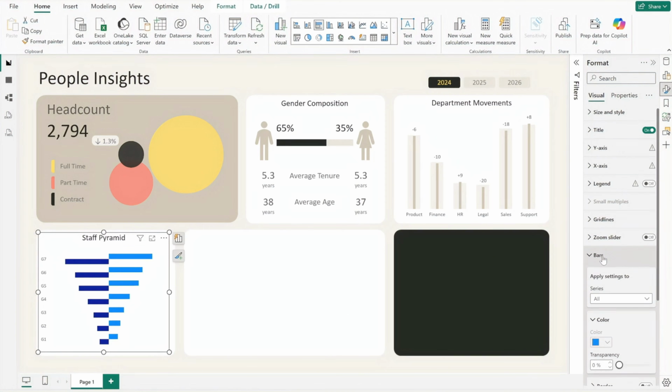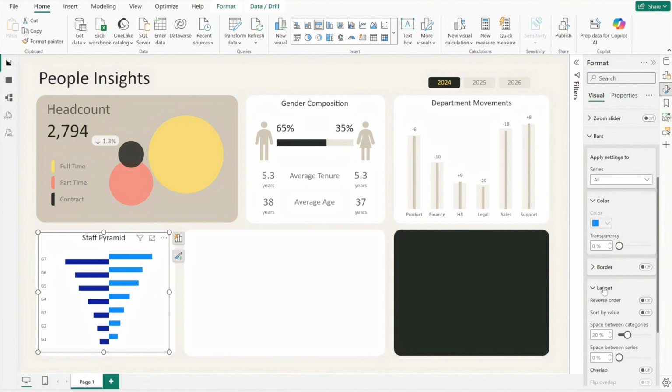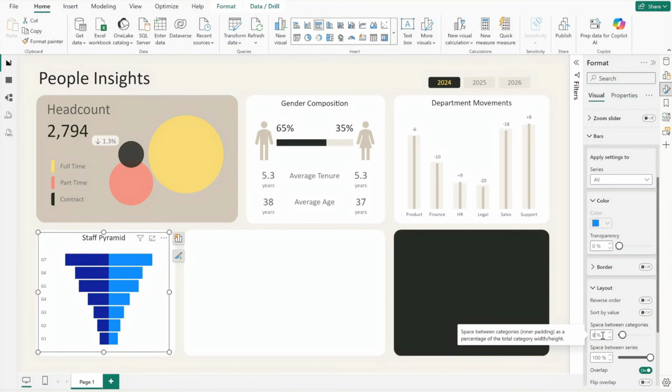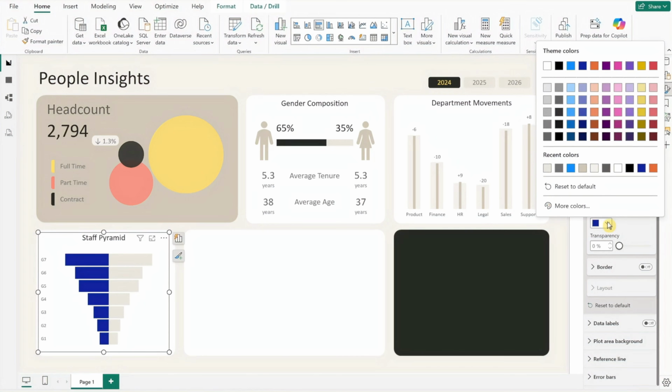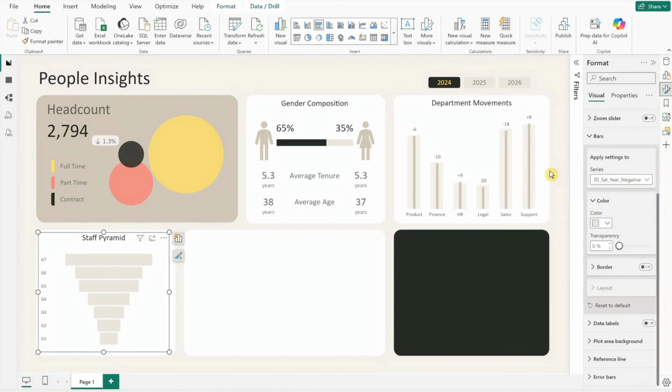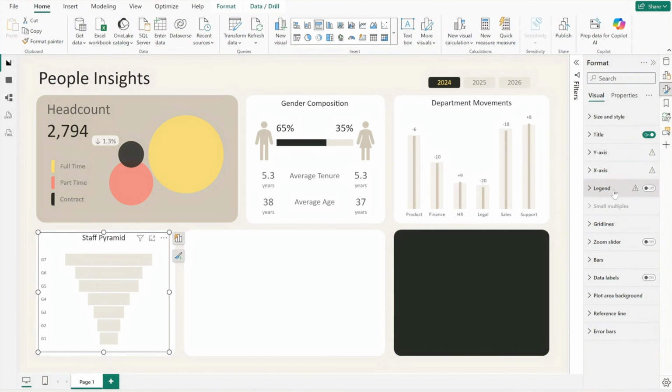Now head to the bars settings. Under the Layout section, modify the bars by enabling the overlap function and increasing the space between series to 100%. Also reduce the space between categories to 8% to create a tighter pyramid shape. To tie in with the existing color scheme, select the ID selected year series and change its bar color to light brown. Then switch to the ID selected year negative series and apply the same light brown shade so both sides maintain a consistent appearance.